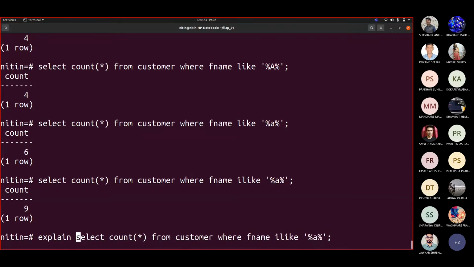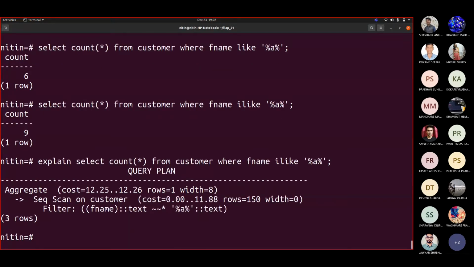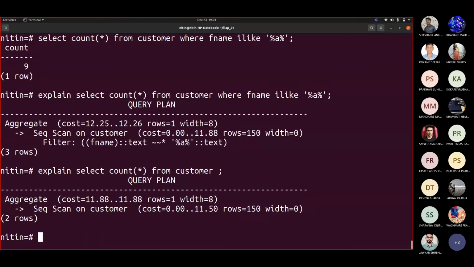So if I write explain here, you can see that there's an aggregate. Let us remove this, because we added a condition. That's why this filter was shown to you. Correct. This is an aggregate plan operator.